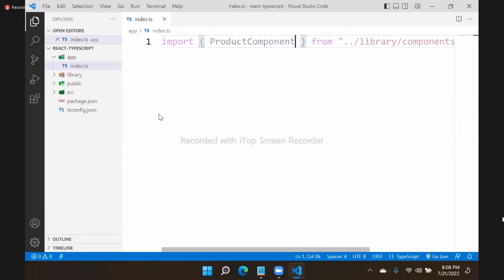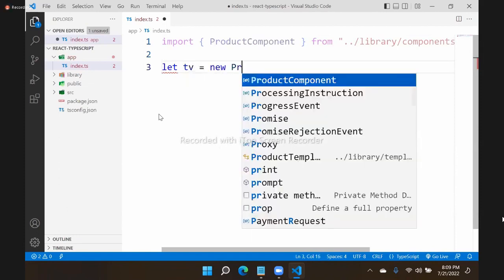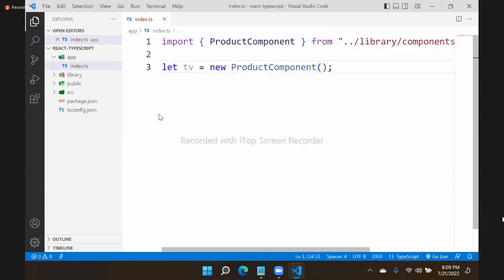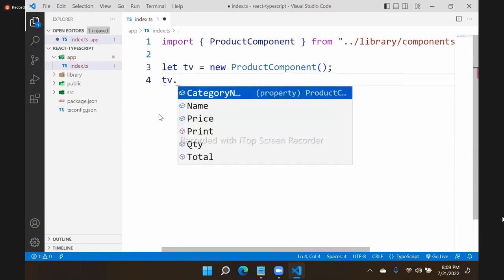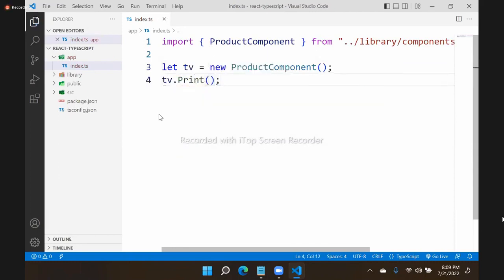But actually component is built from templates. Templates are designed from contracts. That is the hierarchy actually. Now here we created the component. Just what we have to do, let tv is equal to new ProductComponent. That's it. And through the tv, we can access the print method, which will print all the details. This makes your application simple. But behind this, a lot of library is designed, right?